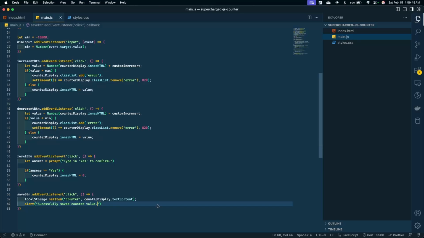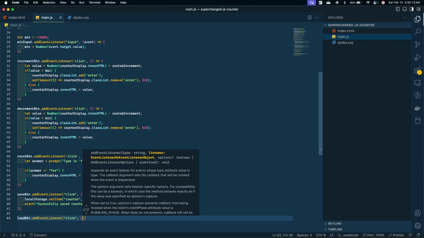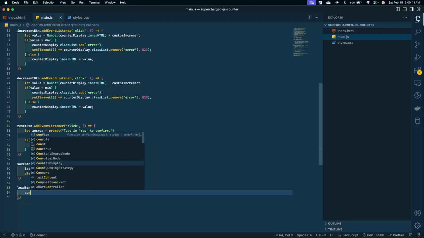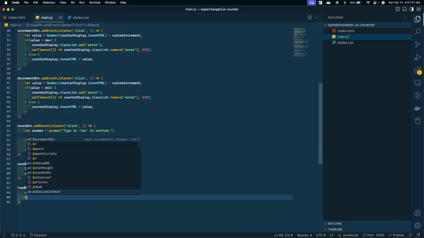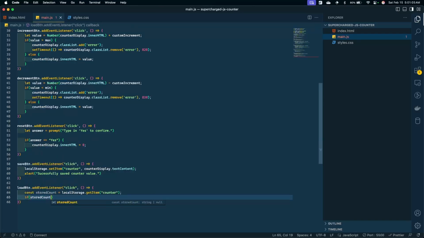Now let us check our counter. So the load button dot add event listener will use the click event again. So now let us get the value from the local storage. I'll store it in a variable called stored count. We use the get item property of the local storage to get the item, and we use the variable name counter. So now once we have it, we use if stored count.